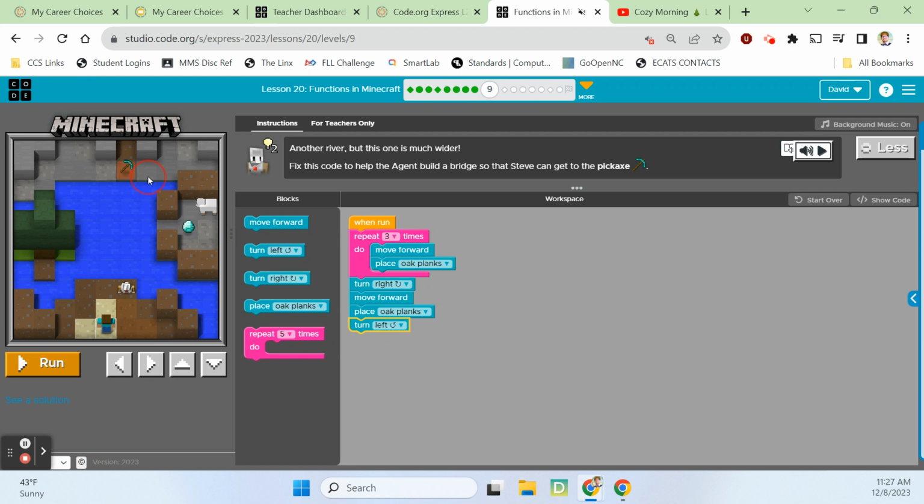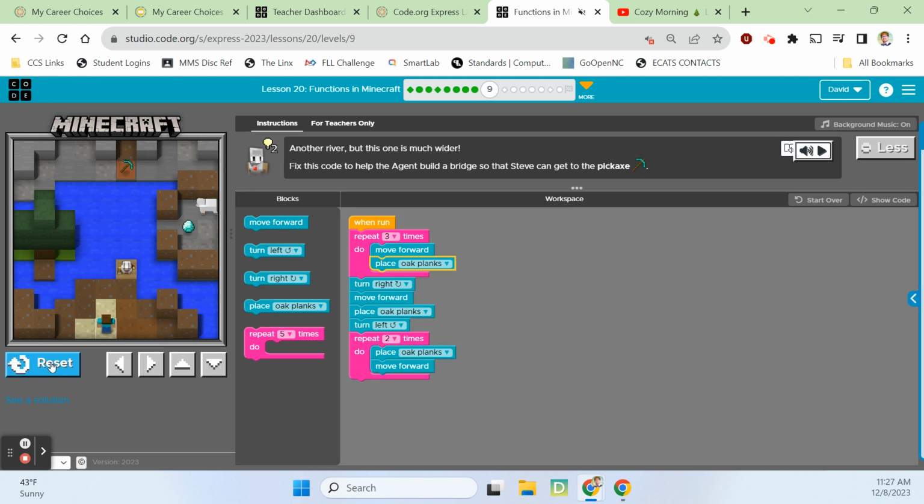So that puts him right here, standing on top of an oak plank, giving me access to the diamond, but now he needs to travel forward again. And I think he'll need to go 1, 2. He'll need to both move forward and place an oak plank. And it's important that you get this code in the right order. I'll show you. So if I place the oak plank before moving forward, it's going to cause an issue, I think.